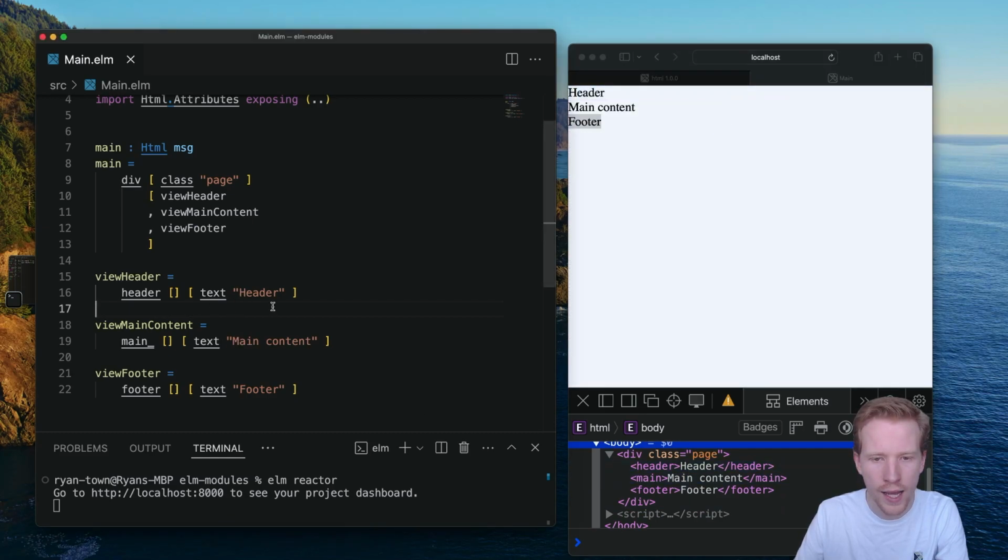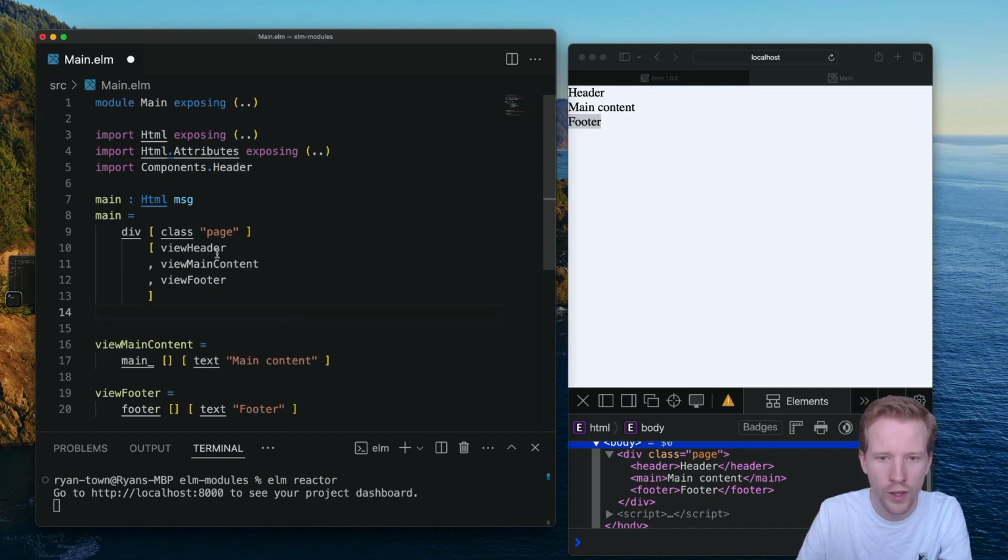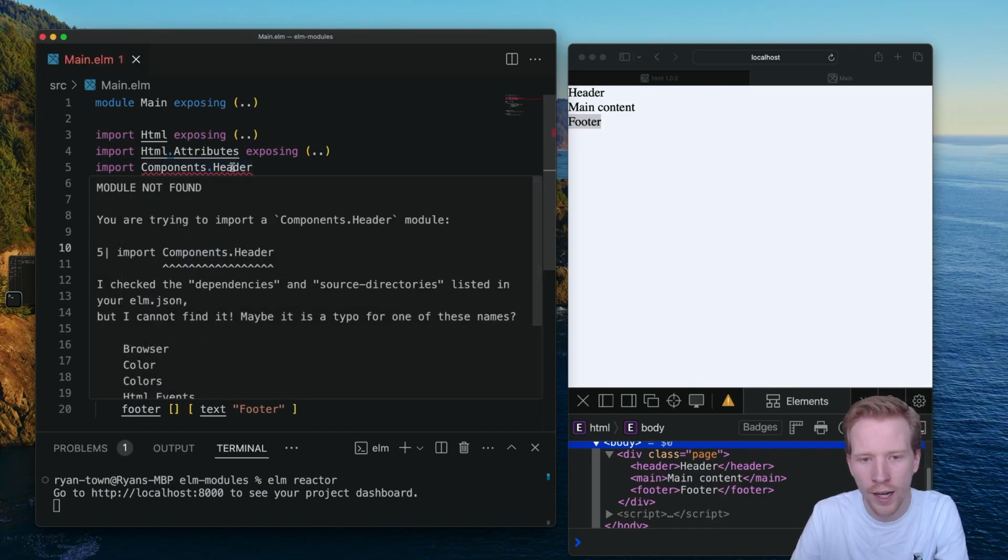So what I'm going to do is take this code and move it into its own file. And that file is going to be components.header. So taking a variable and moving it into a function, or taking a bit of HTML and moving it into a function is super easy and straightforward. It's just as easy to take something like this, move this, and then be able to say components.header.view. So we're getting an error message because we haven't defined components.header yet.